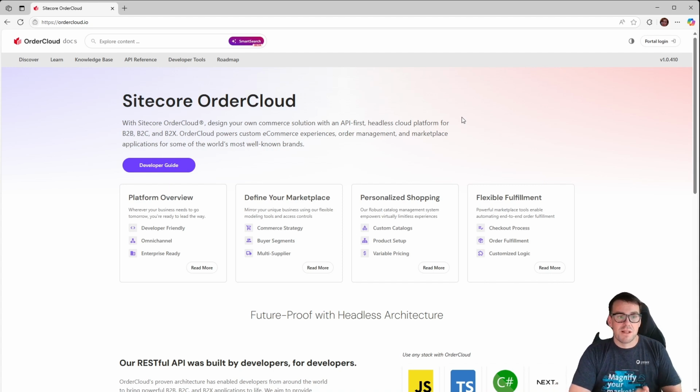But with OrderCloud, they prioritize flexibility over features, right? Which first of all, it allows you to deliver an experience to your customers as you want it, rather than being locked into, like I said, a storefront that you end up customizing.